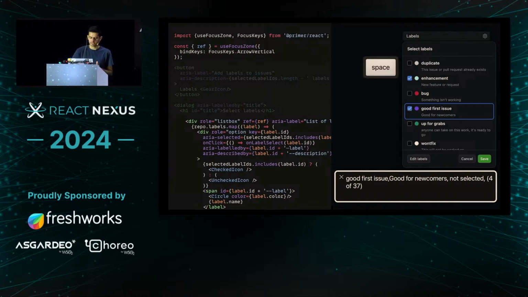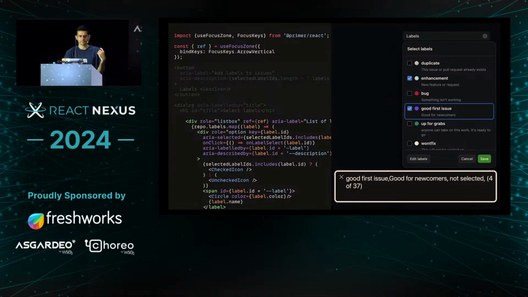Yeah, I'm going to select that as well. And now, if I want to escape this place, what I can do is just press tab.